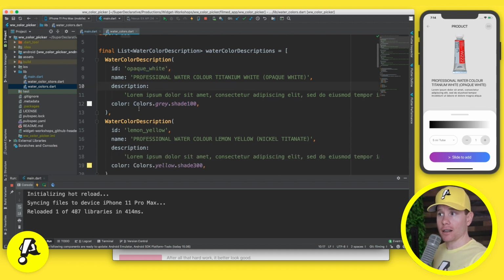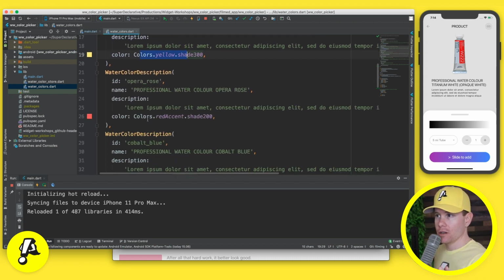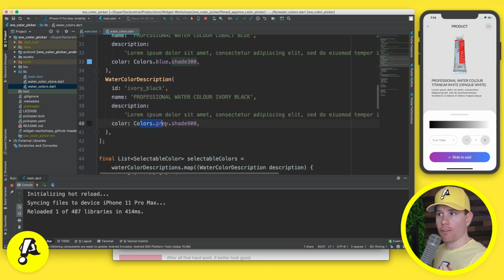So this first product is whitish. It's a very, very light gray. The second product is yellow. The third product is red. The fourth product is blue. The fifth product is a very dark gray. It's verging on black. So I've hard-coded all those values. Those are the 5 colors that we want in our color spectrum.